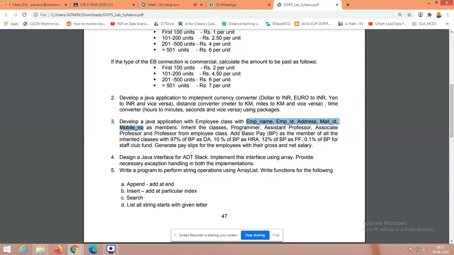Currency conversion you have 3 plus 3, 6. Distance converter you have 2 plus 2, 4. Time converter you have 2 plus 2, 4. Okay, 2 plus 2, 4. So totally 4 plus 4 plus 6, 14 inputs and outputs need to be projected, as well as for the previous EB also, and for the current one you have to generate the output for all the classes: programmer, assistant professor, associate professor, and professor. So you have to generate pay slips for all these 4 categories as an output.